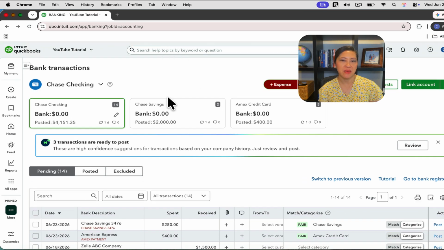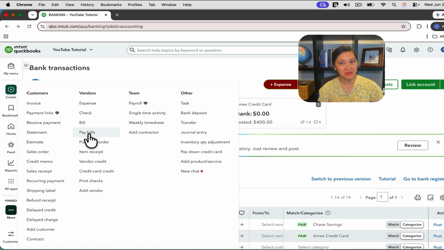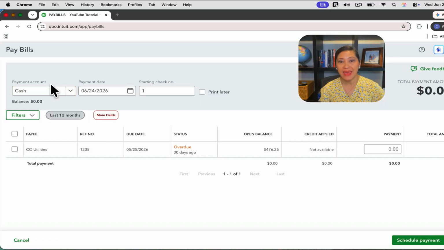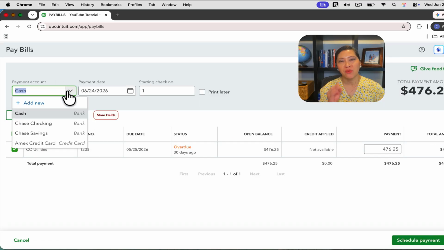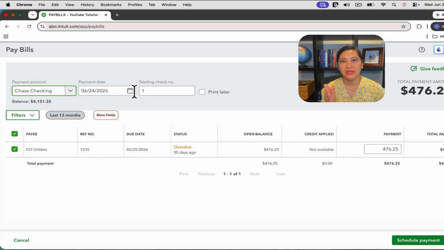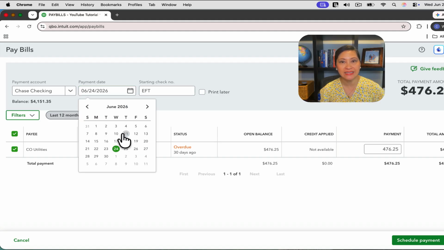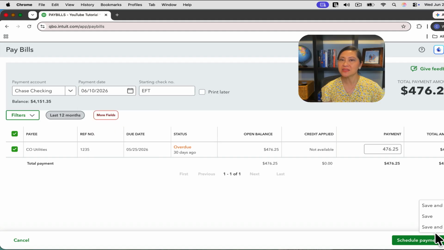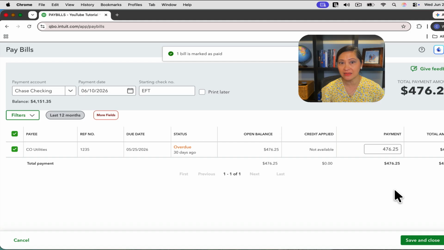When it's time to pay that bill, don't create an expense. Instead, click plus create, pay bills. Select the bill you're paying. Choose the bank account. Either write a check number or simply type EFT for electronic fund transfer. Enter June 10th for the date and save. So this clears the bill from your accounts payable balance.